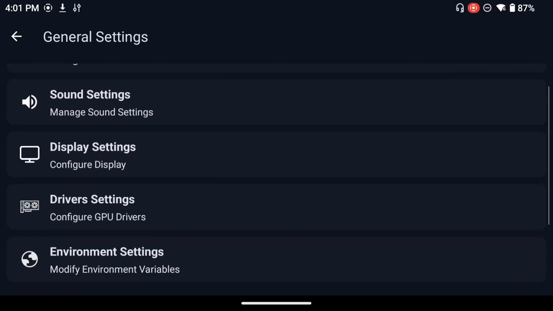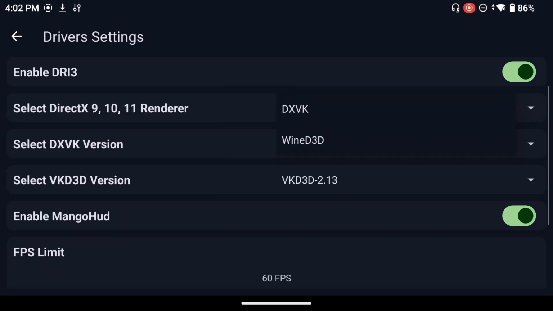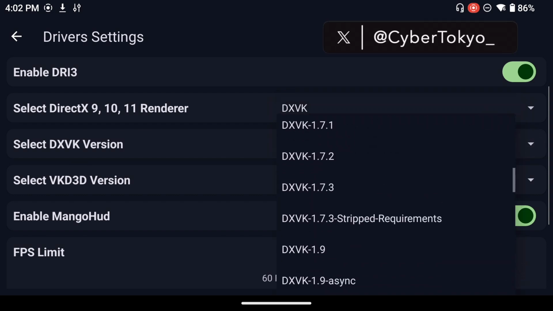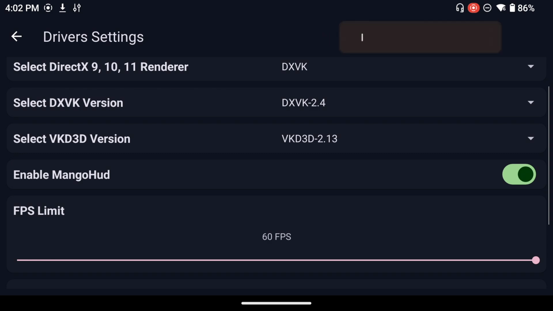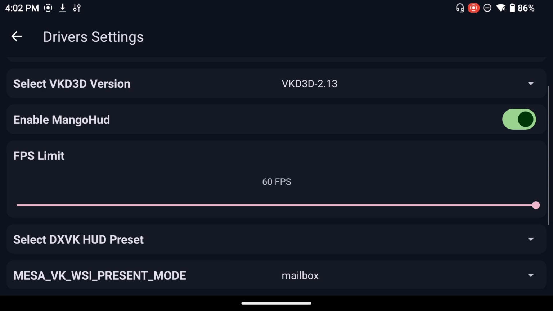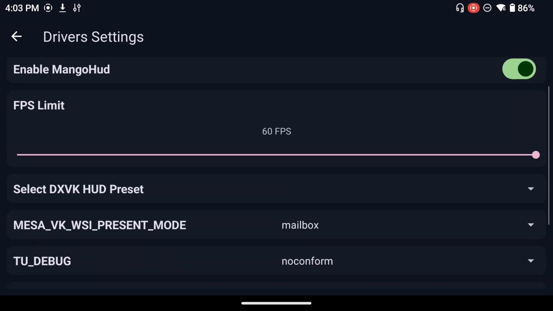We're going to look at the driver settings now. In the driver settings, we're able to change the renderer. So we can use WineD3D or DXVK. We're going to leave DXVK. Here we can change the DXVK version. So for here, I'm going to put 2.4. Also for VKD3D version, I'm going to be leaving it as 2.13 and we're also going to leave enabled the MangoHUD. Because we're using the MangoHUD, I'm not going to be selecting any DXVK HUD preset. So I'm going to leave that as is.